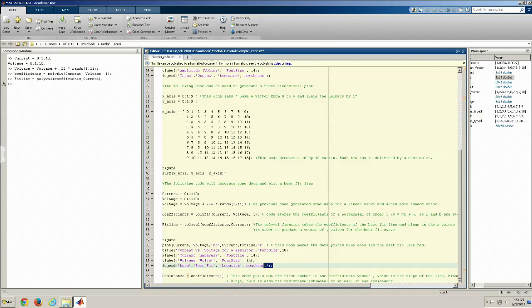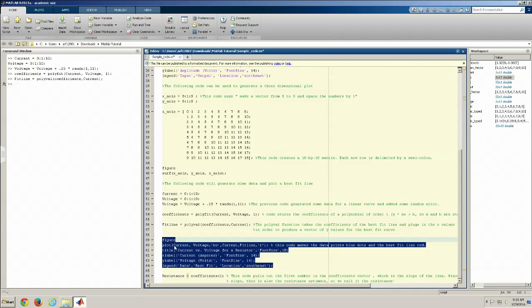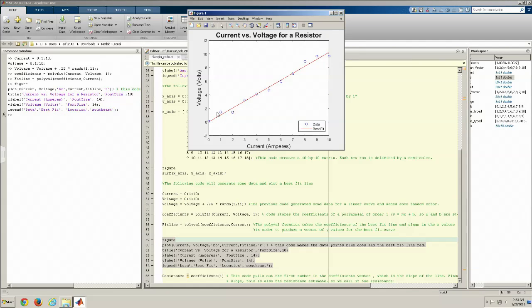So if I execute all this code here, it's going to open a figure, and it's going to plot the two values. So you see we have kind of a random spattering of voltage values. And we plotted the best fit line here. And if we take the slope of this best fit line, we should get resistance. Luckily, the slope of the best fit line is the m value in the y equals mx plus b.